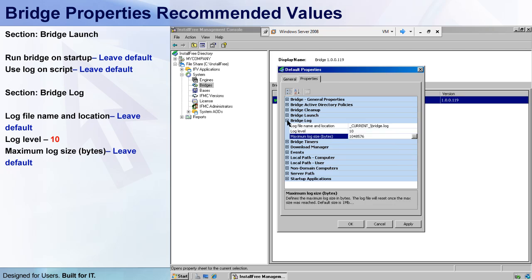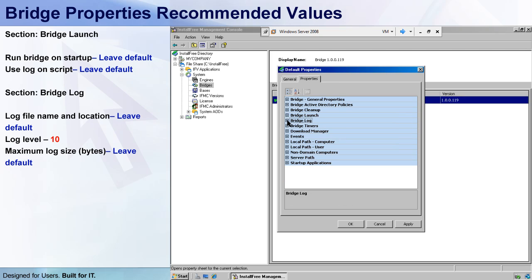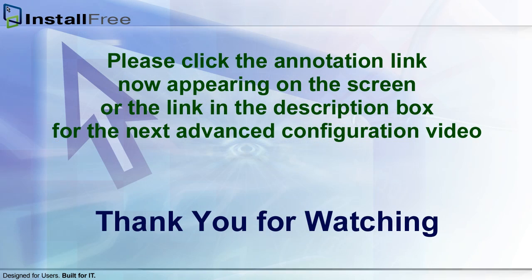Okay, so this concludes the first part of the bridge properties configuration, and in the next video we will continue to the next sections and variables.